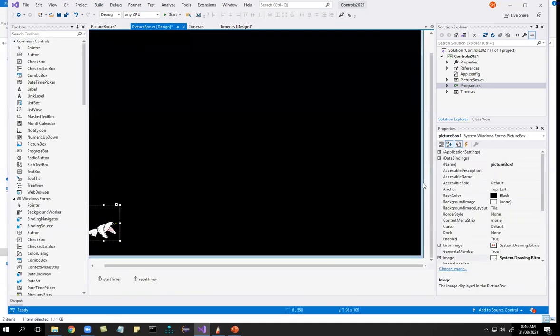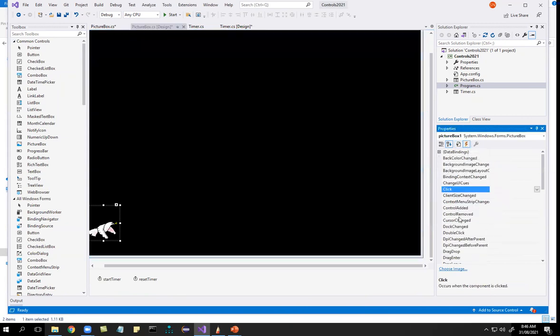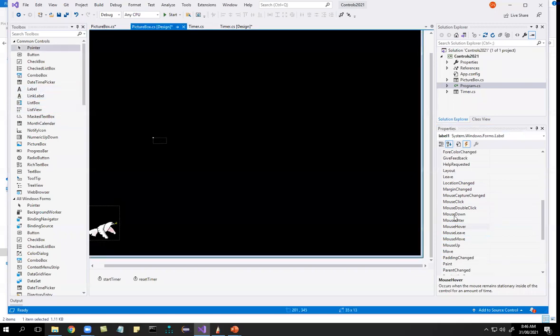Picture control, like other controls, has an event that is called mouse hover. Mouse hover means you are hovering your mouse, you bring your mouse on top of a control. That is available for label also. For all controls, this event is there. I would like to use this hover event.